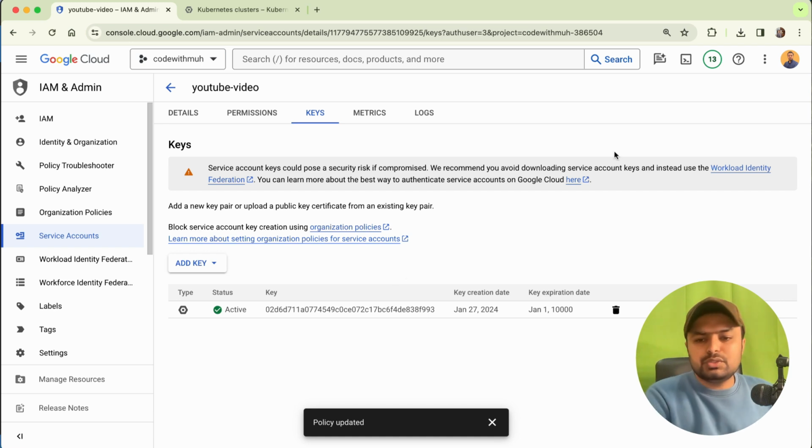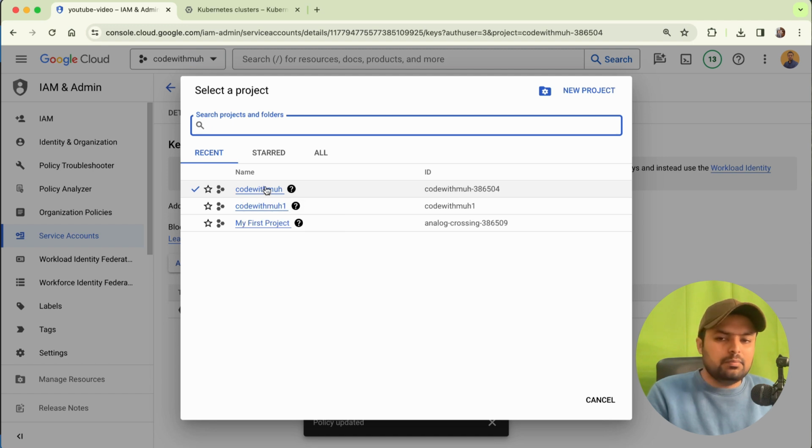Now we just have to add two things to our GitHub Actions. The first is these credentials, and the second is a secret variable, which is the Google project name. This is my project name, and I will add this to GitHub Actions as well. Your project name can be different.